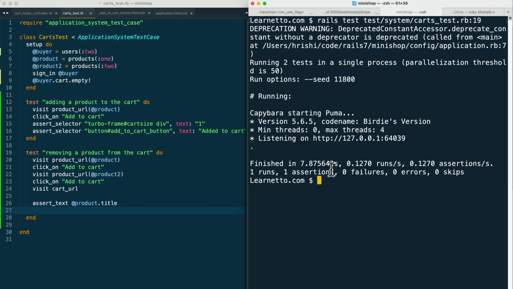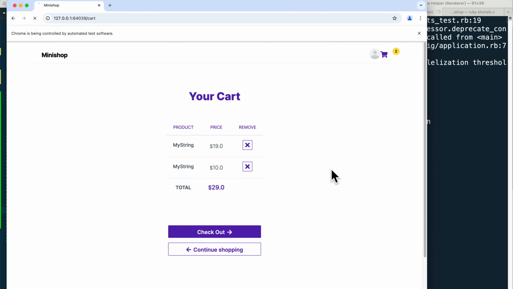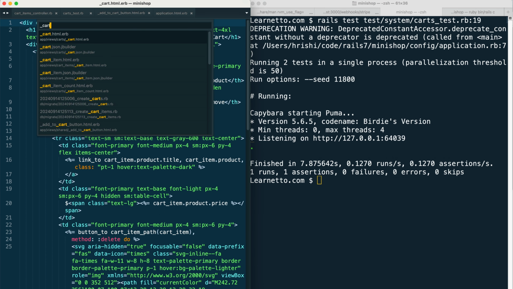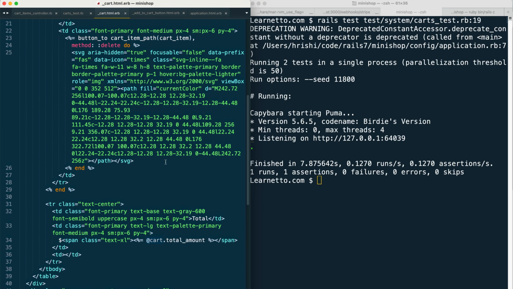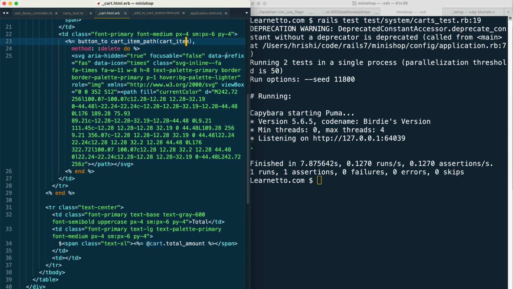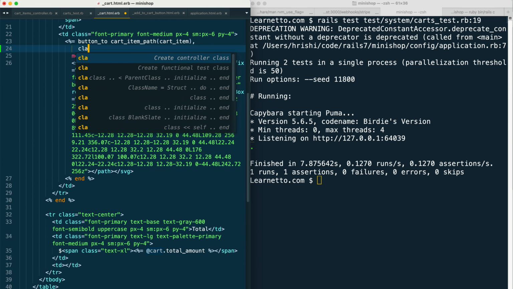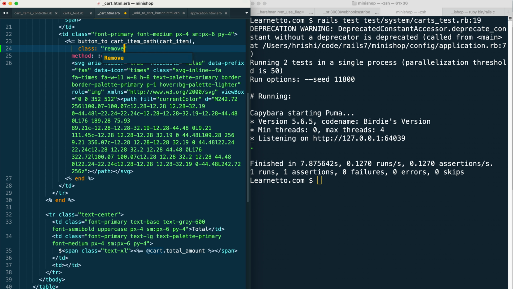it passes. The next thing we want to do is to remove an item. So we're going to click the remove product button for one of the products. Now we don't have an easy way to select the remove button. So let's open up the cart partial and add a class to the remove item button. So here in the button_to cart item path tag, let's add a class called remove cart item. This will make it easier for us to select that button.